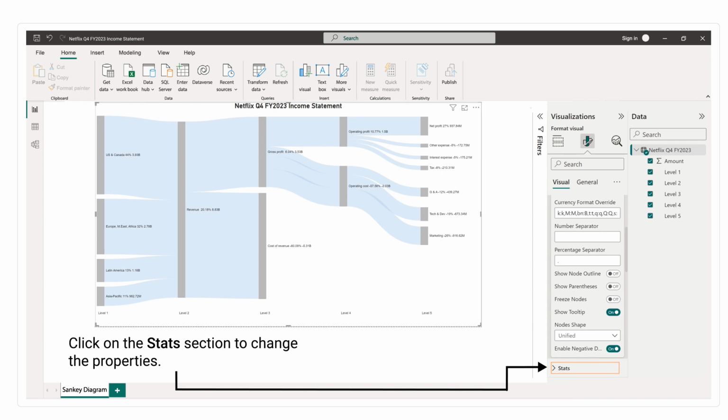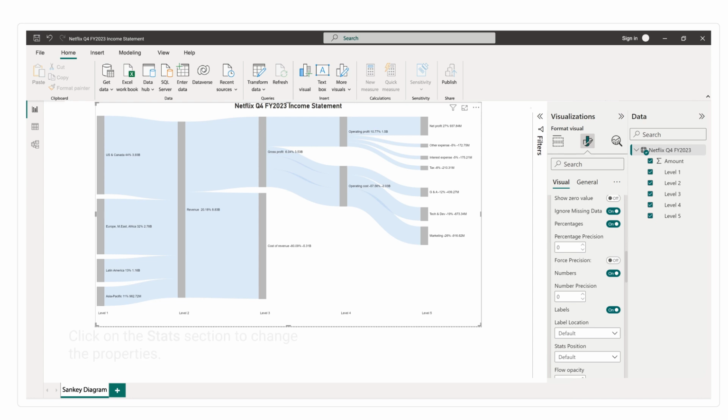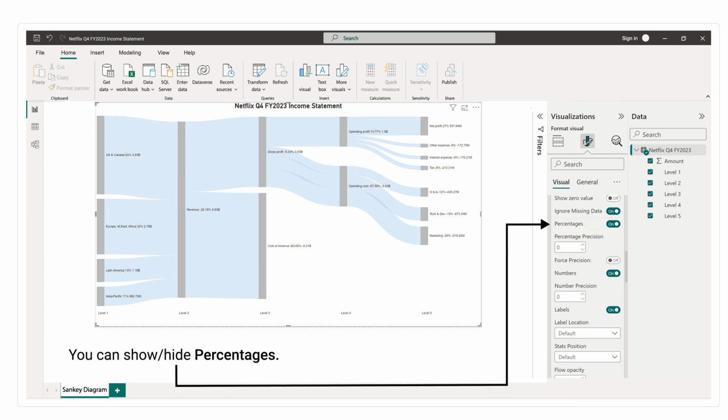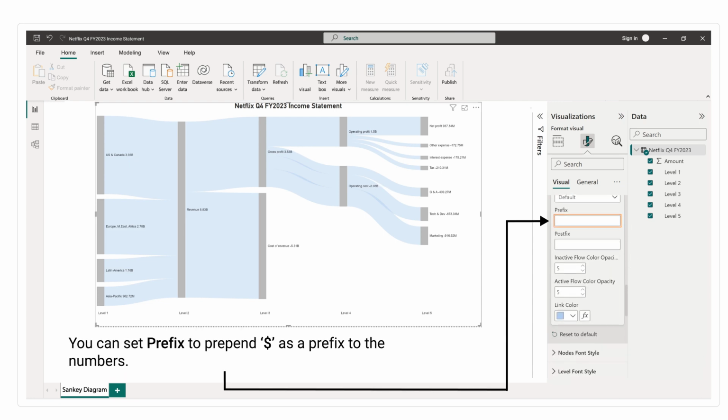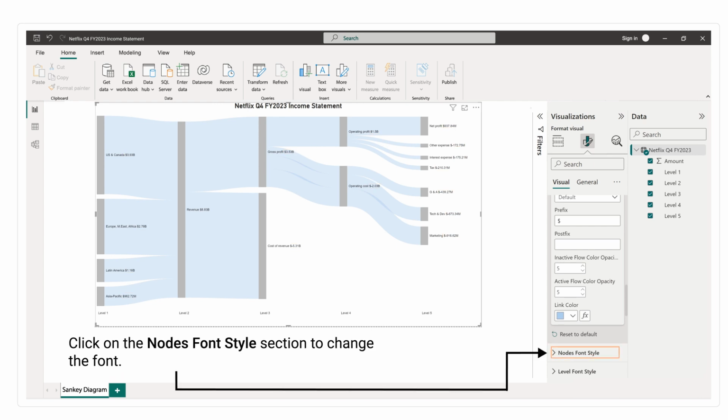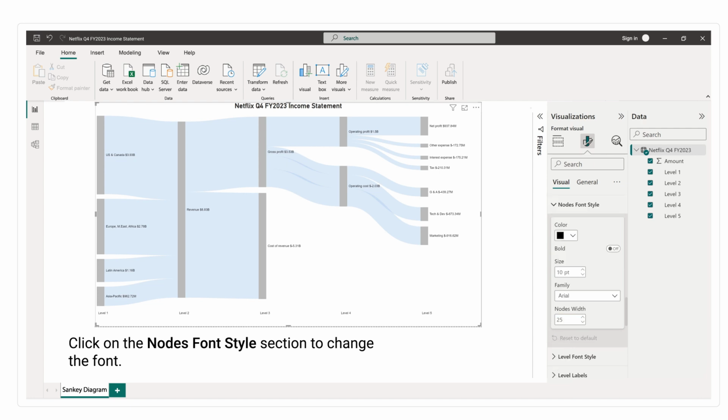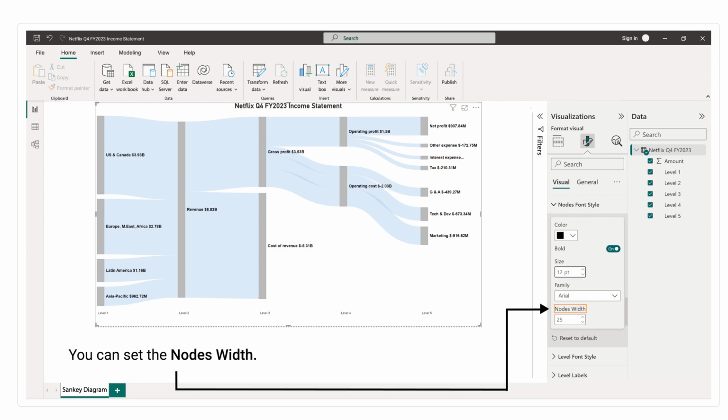Click on the Stats section to change the properties. You can show or hide percentages. You can set prefix to prepend $ as a prefix to the numbers. Click on the Node's Font Style section to change the font. You can set the node's width.